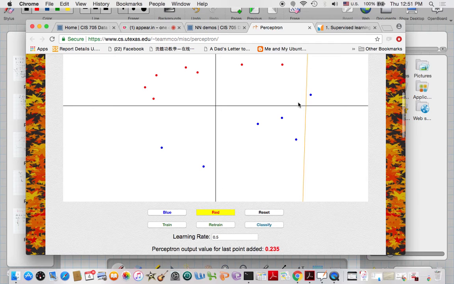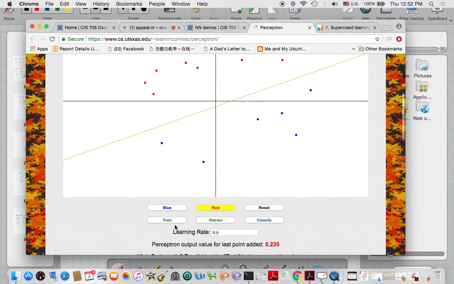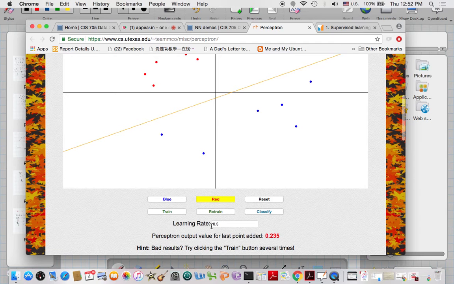It's not doing very well right now because it's just doing one iteration of gradient descent. So if I keep pressing train, it starts getting it right. One more time. And then it sort of gets it. So this is a visualization of how gradient descent works for a single perceptron. And this is the learning rate parameter that we talked about. So you can play with this.